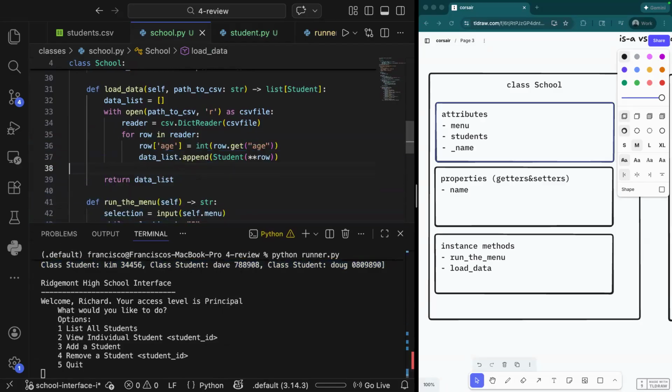I'm going to go ahead and pause here. Does anyone have any questions over how we activated this load student data or this load data function? Is there a reason that you chose to do the load data in the school for the students instead of in the student class?